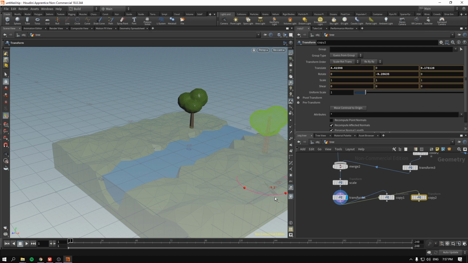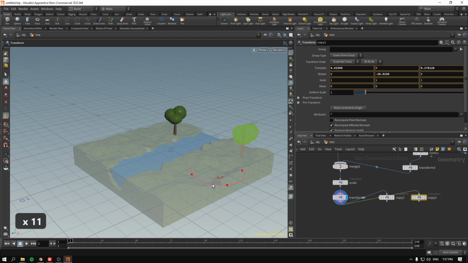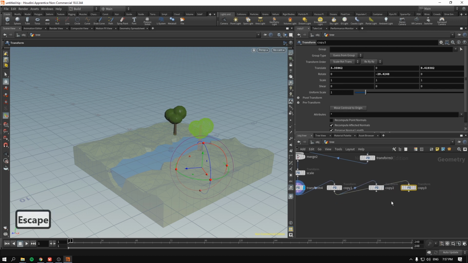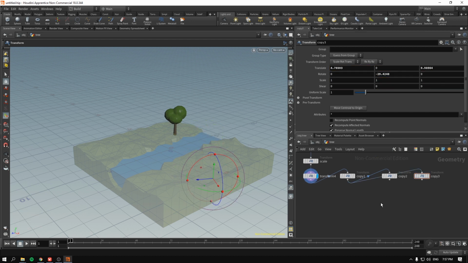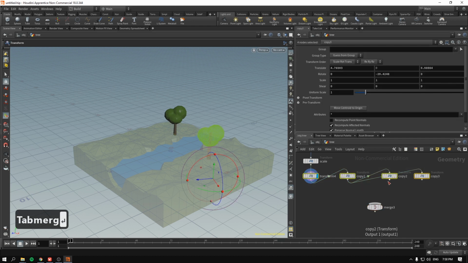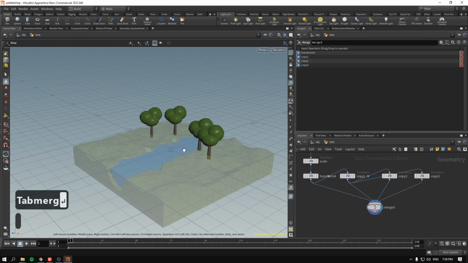Maybe even rotate it a bit. This copy, I would say rotate as well. And create another copy. It will be called copy 3. Move it somewhere here. Then we type merge, select everything, merge it together, and we have our trees.